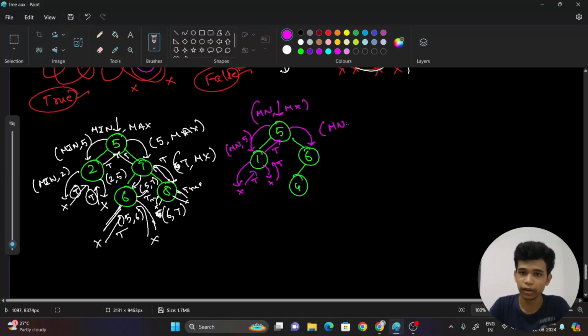So minimum should be minimum only. Sorry. Minimum should be 5 only, but maximum will be at the maximum only. Can you understand this? It should be greater than 5, but maximum should not be the same. Okay, now for the 6, again I will go to the left side.